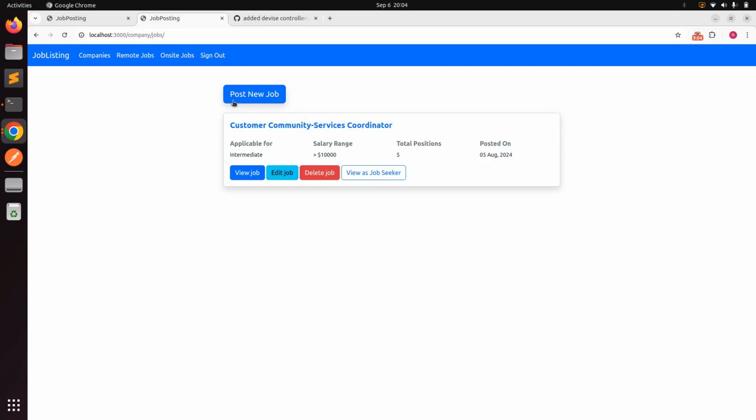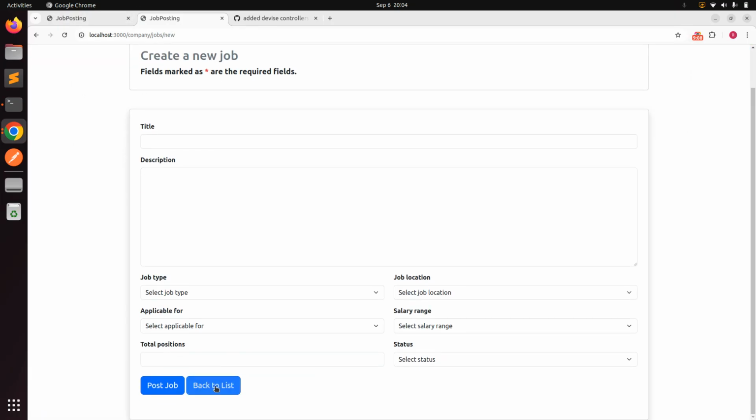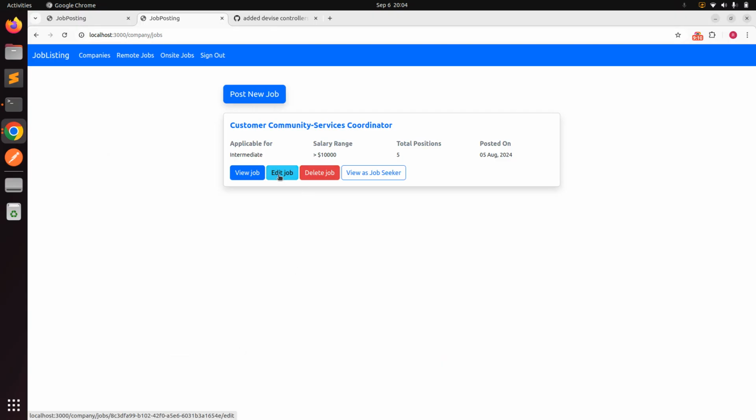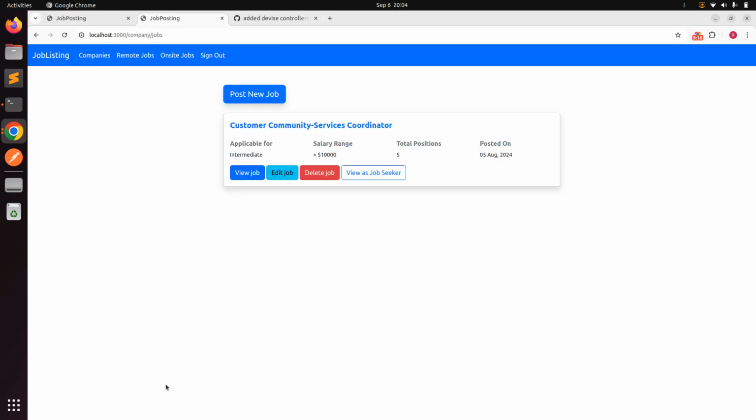Here you can perform all the operations, like you can post a new job, or you can edit your existing job. For example, you can edit this job, set the status to, let's say, active, and then post this job. Now this job is active, and so on. You can perform these kinds of operations.